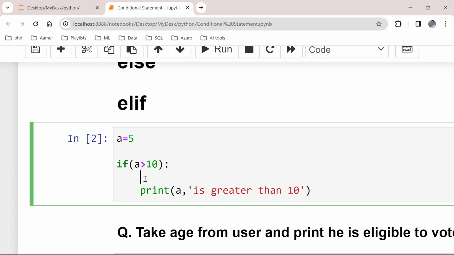People coming from a C++ or Java background, if they remember, whenever you wanted to write anything inside if, we used to give a curly bracket open, curly bracket close, right? So Python says I don't want those curly brackets. Instead of curly brackets, Python says I will go with the concept of indentation.